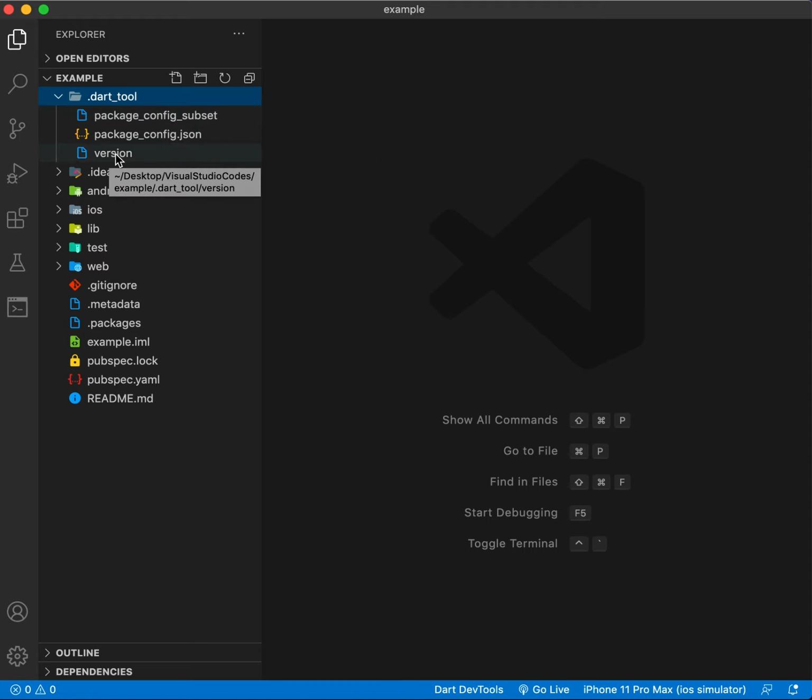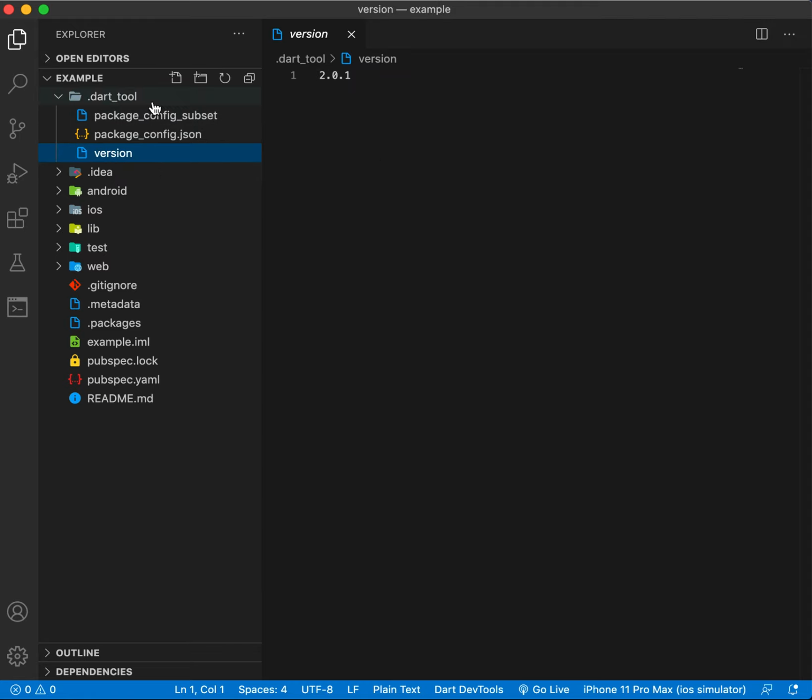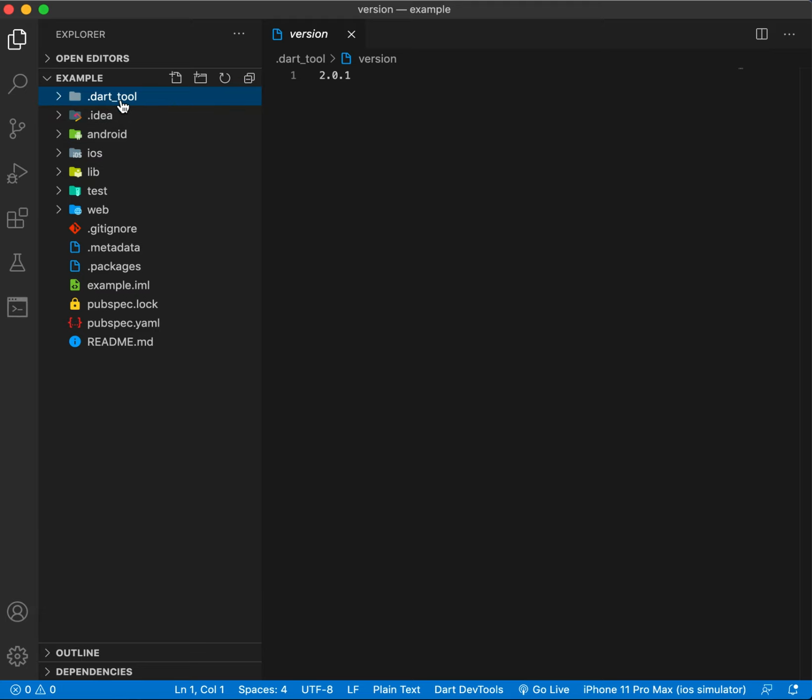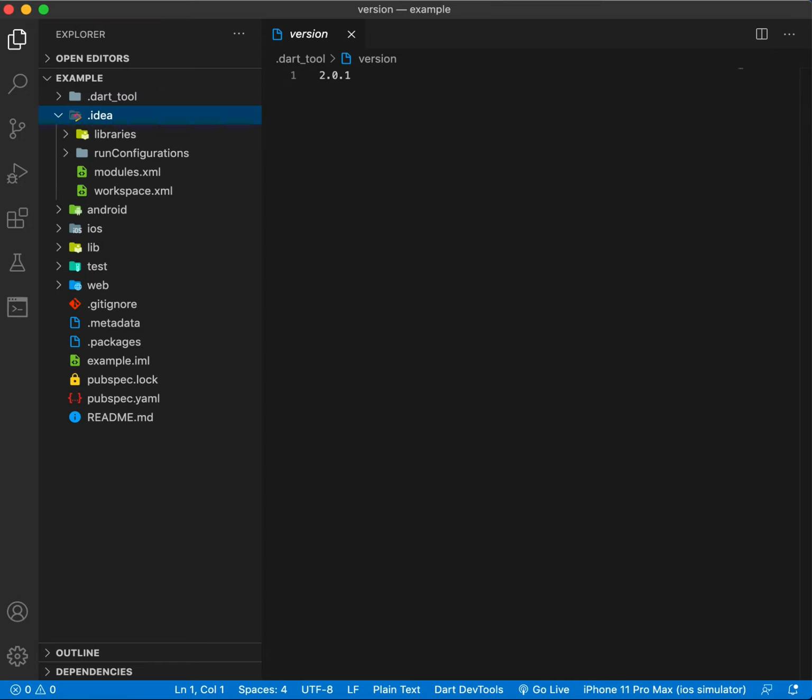Then this is simply the version of that. So you don't need to worry about this, it is automatically generated. So this is the part for most dependencies. Then we come to the next folder, which is also very important.